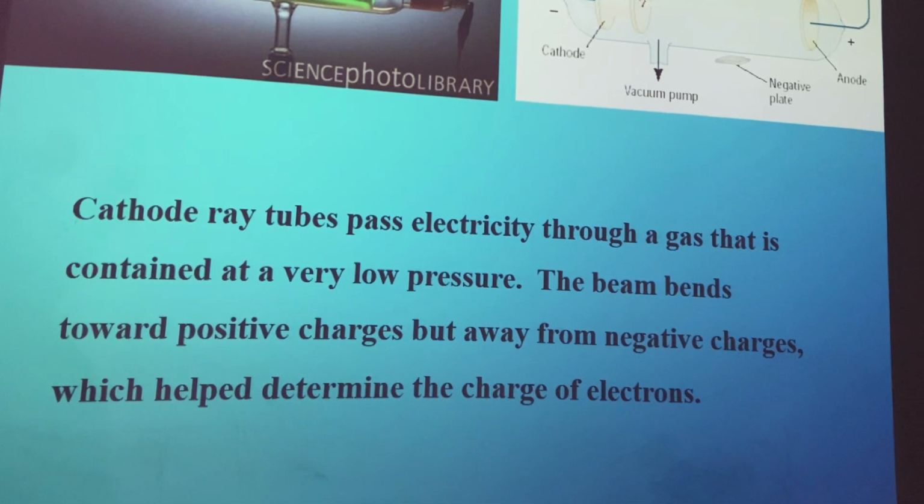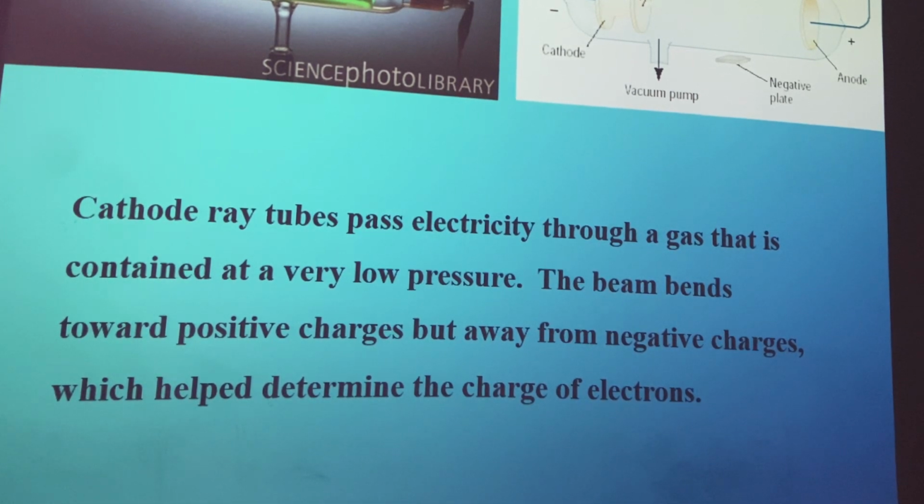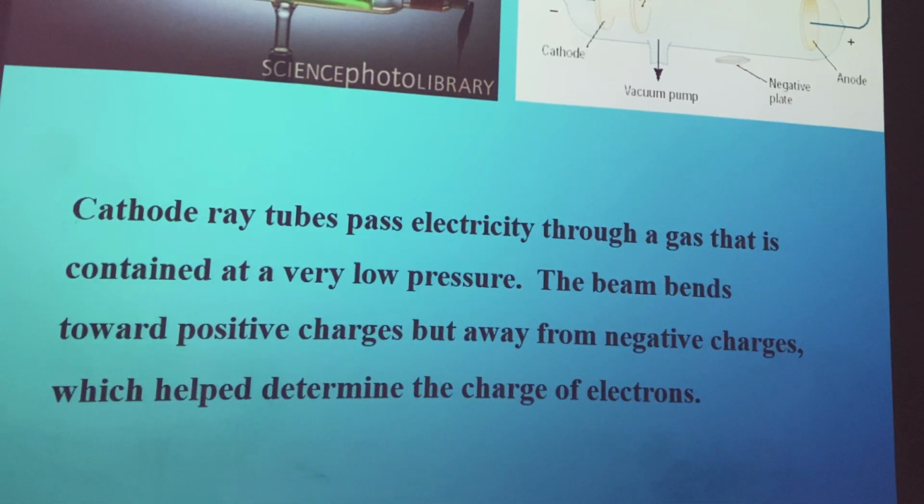Now, we use those cathode ray tubes in TVs. Have you ever heard the phrase, hey, I'm just going to go watch the tube?